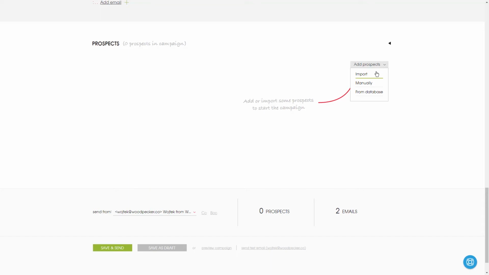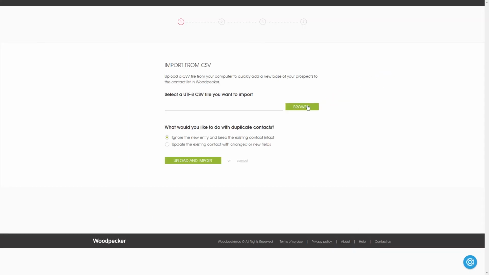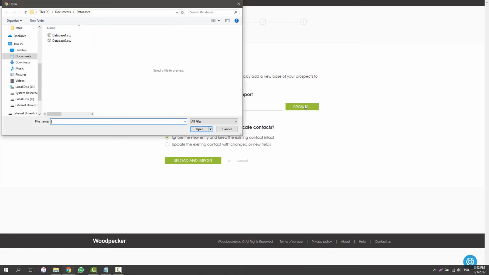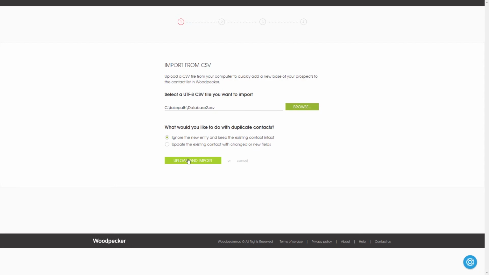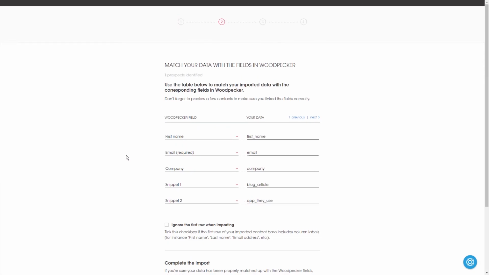Let's import a file. Woodpecker will never add the same prospect twice. You can choose to either ignore or update the existing contact with the latest information. All you need to do is to map the columns of your database with Woodpecker fields.